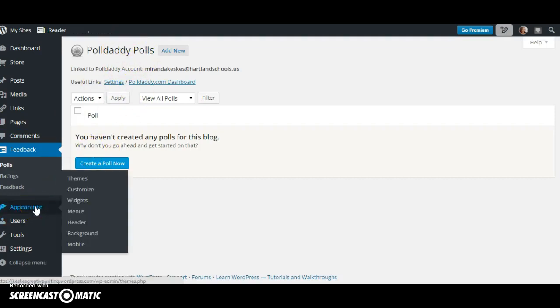Appearance is an important one. This is where you're going to be able to pick up themes, change the theme of your site, add menus, if you want to change anything with how it looks, essentially. And this can get a little complicated with menus, and I can sit down and help you with it if you need it. Widgets are going to be really helpful.